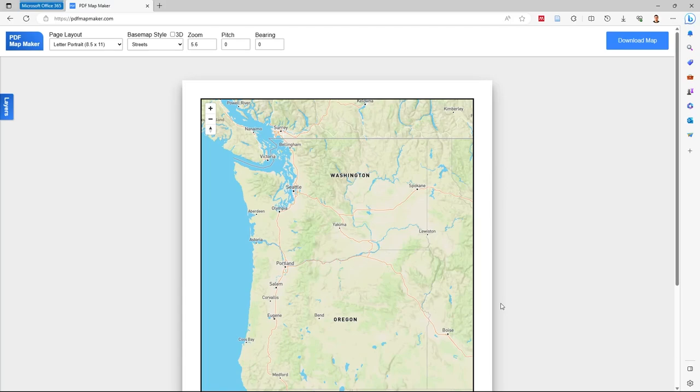Hi everybody. Now we are going to see how to create a map without having GIS skills or without knowing mapping applications. Here we have PDF Map Maker. It's very easy to create a map. We only need to find a place.